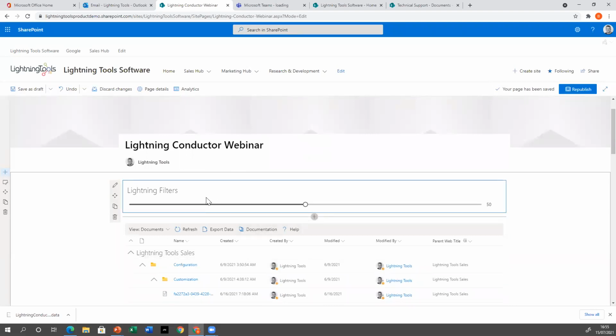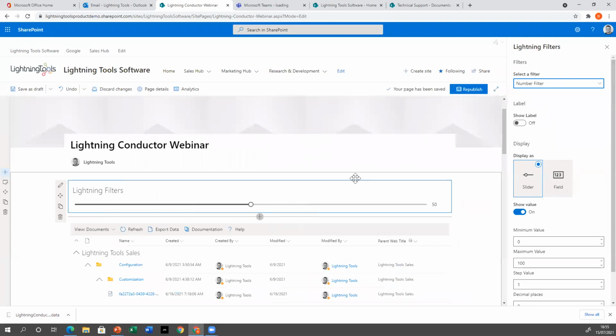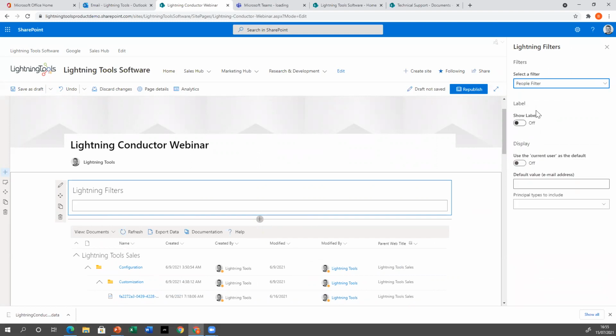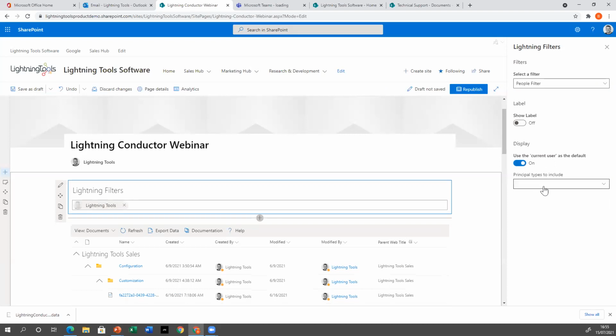And in the Lightning Filters web part, we're going to go into the properties and we can change this to different types of filter. So we've got number filters and text filters, date filters, choice filters, etc. There's even a manage metadata taxonomy filter that you can select. So in here, I'm going to go through and choose the people filter, and that's turned into a people filter box. And when we go back to the Lightning Conductor, in fact, let me just have that default to the current user. There we go.